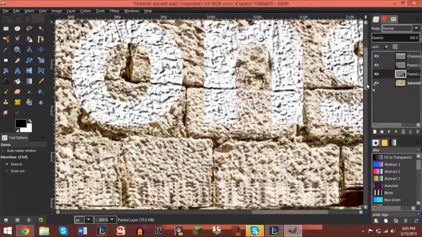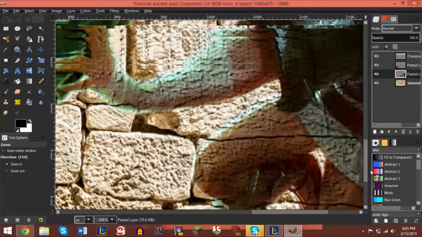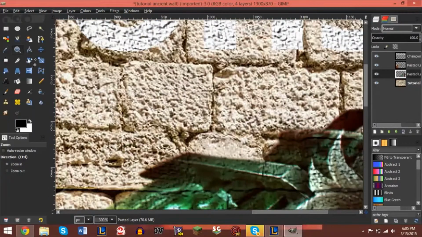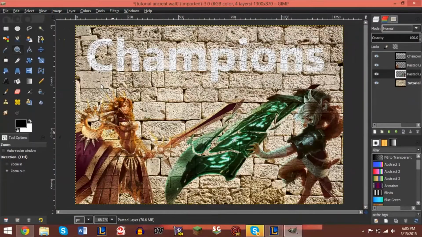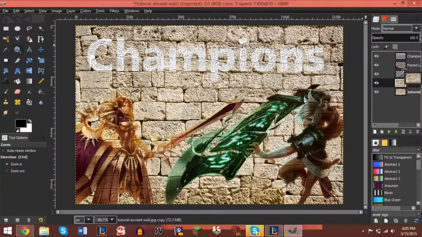Now if you wanted to stop here, you could stop right here, but we're gonna add something else that's gonna make this look a little more realistic even. Let's go ahead and zoom out of here. And we're gonna grab our background layer right here, and we're gonna duplicate it. And you're gonna drag this layer all the way up to the top.